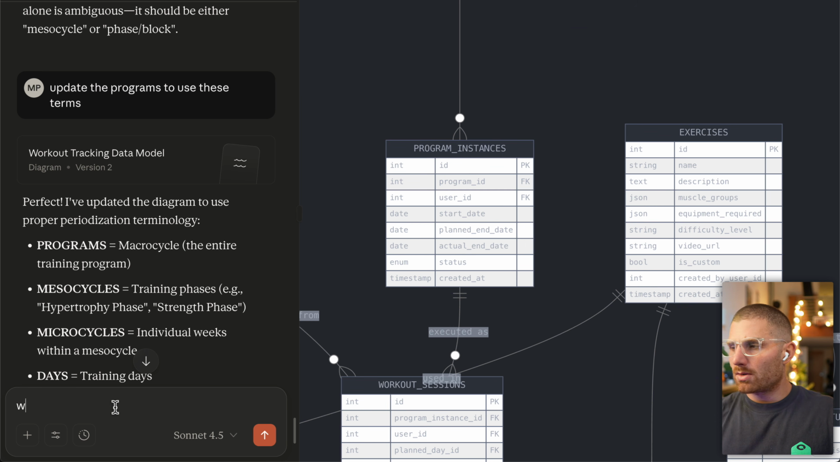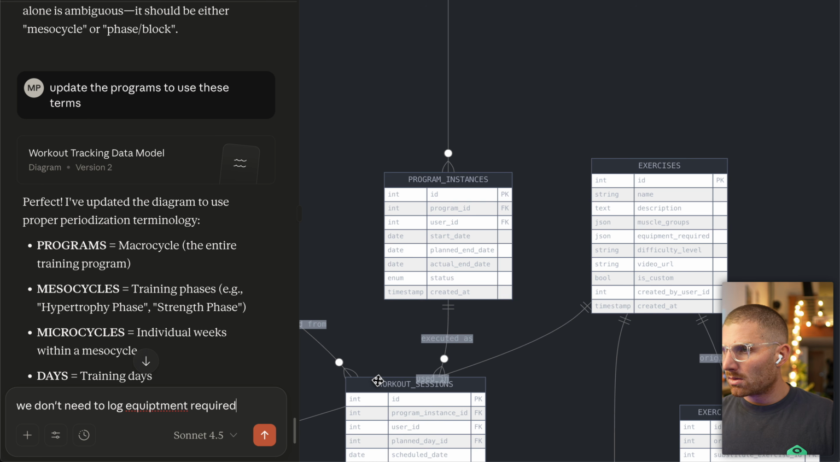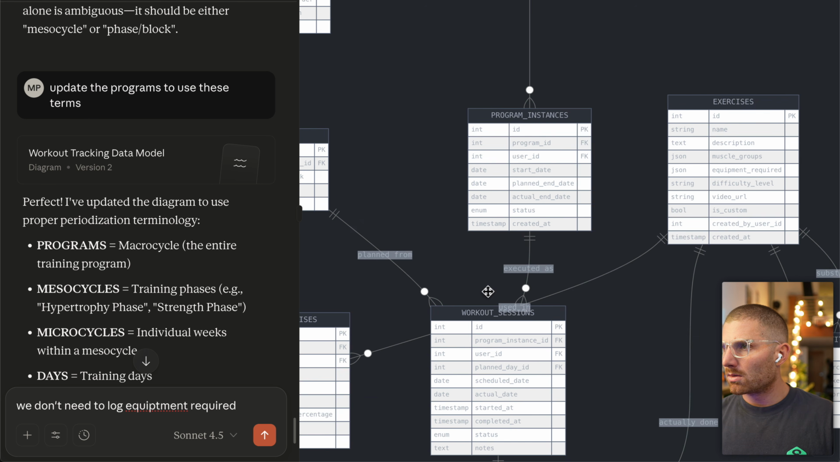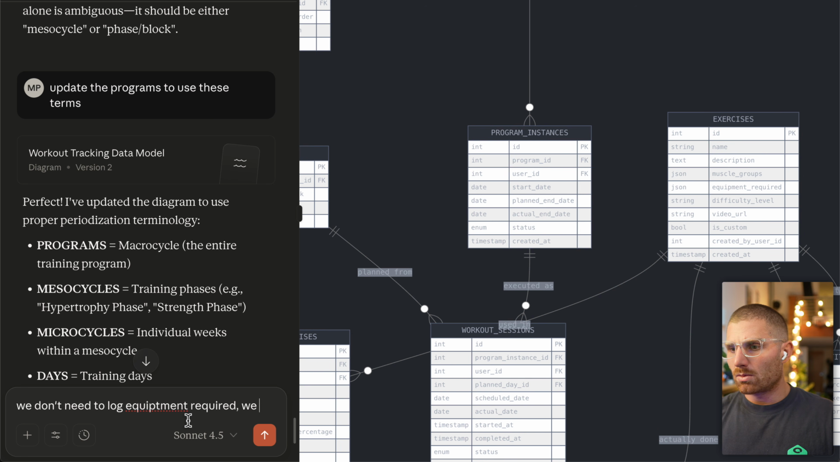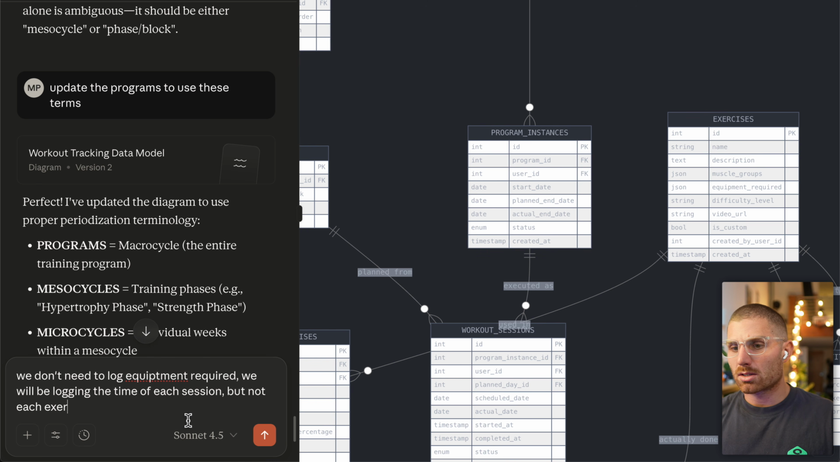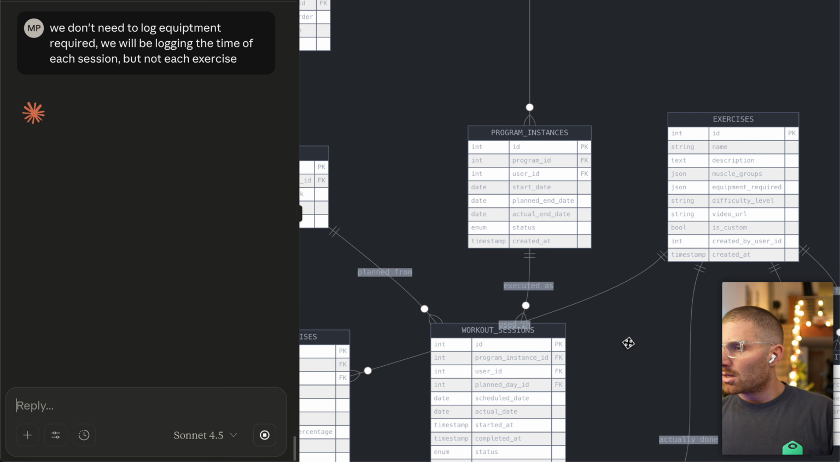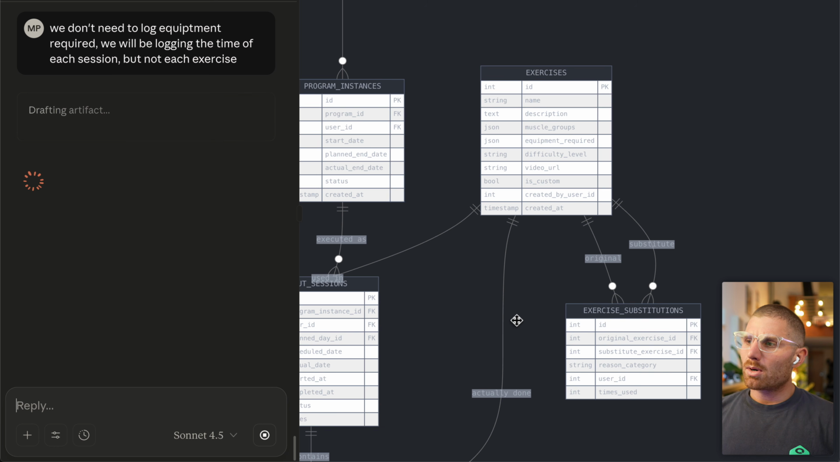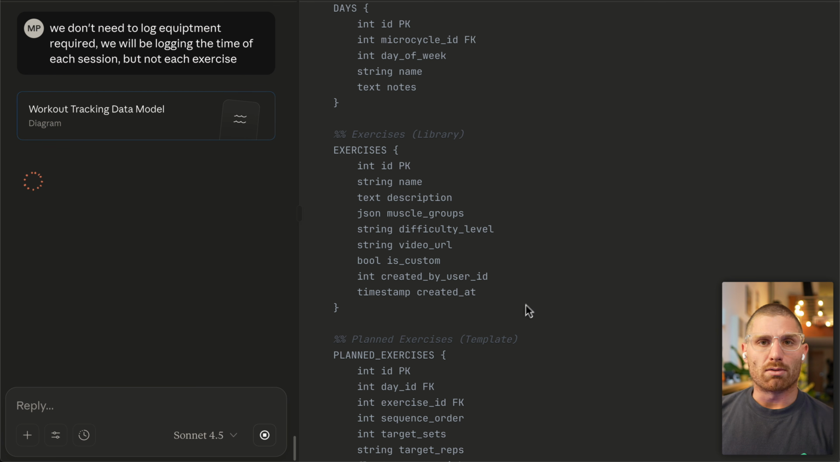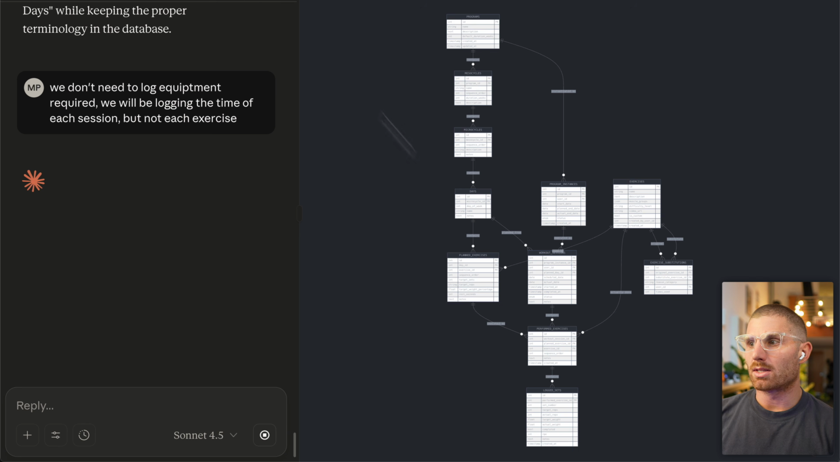Yeah, we don't need to log equipment required. We will be logging the time of each session, but not each exercise. So now what I'm going to do is start refining this program based on the data model.